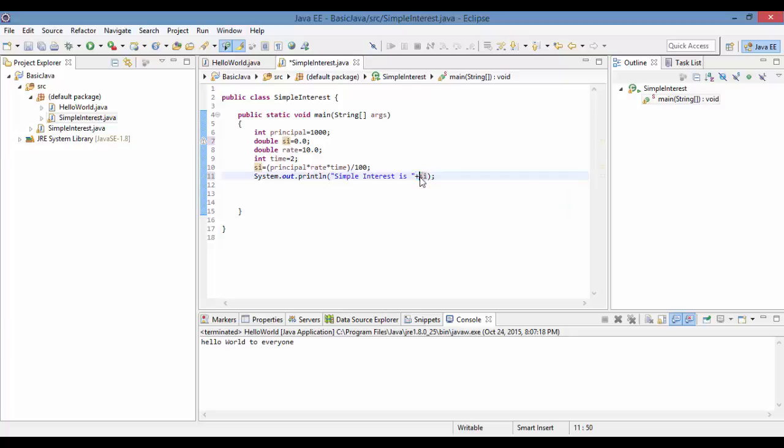So here SI is without the double quotes. So this is not a regular string. Because SI is without the quotes, Java will look for the variable called SI, which is this variable. So this is the value of the variable SI, and this is how it's going to print it. So now in this case, the simple interest is, and plus means you're adding these 2 parts of the program. You're adding the simple interest text and the SI value. So what is the value of the SI? That is equal to the value you compute from here.